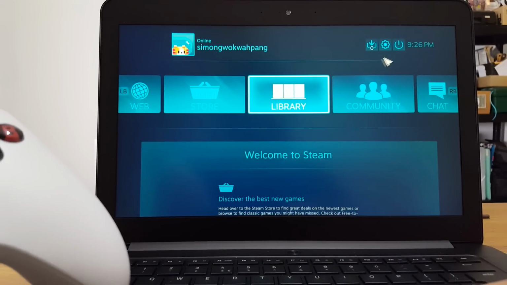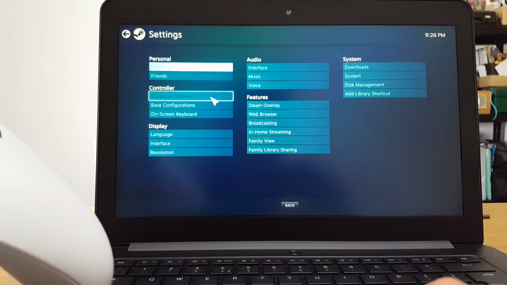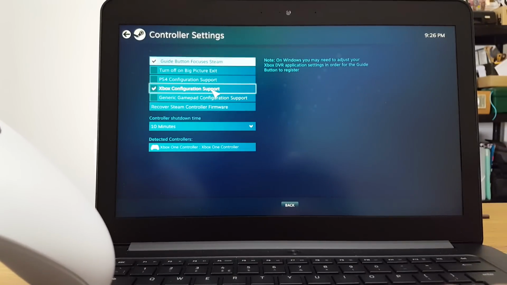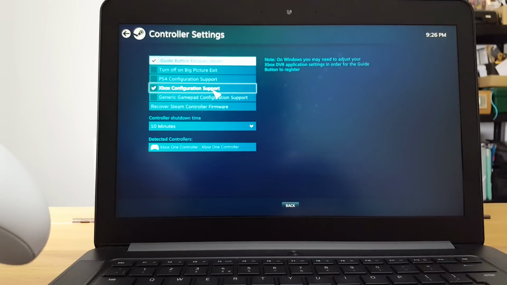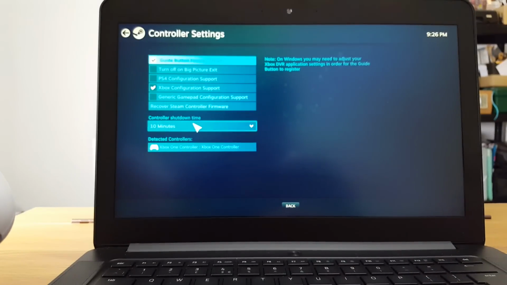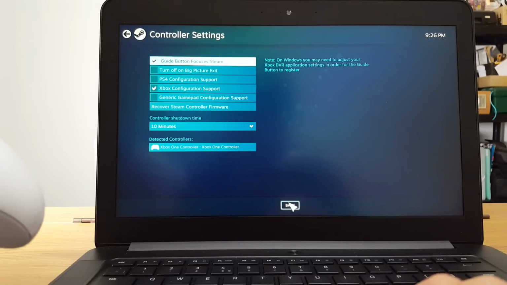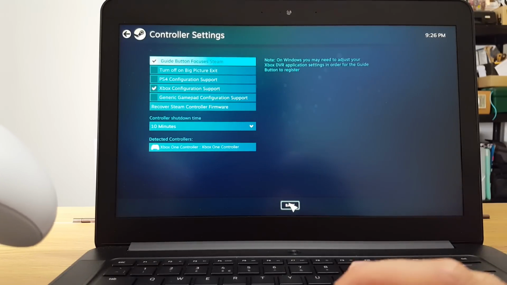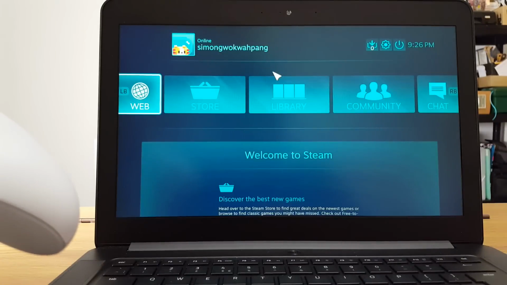Whoa. That was glorious. Go to settings and then controller settings. You want to turn on Xbox configuration support. I've already done that. And you can choose the controller shutdown time here. And here's the controller labeled. You can change the name of it if you like. So back. There's only one thing left to do, guys, and that is to test the controller.